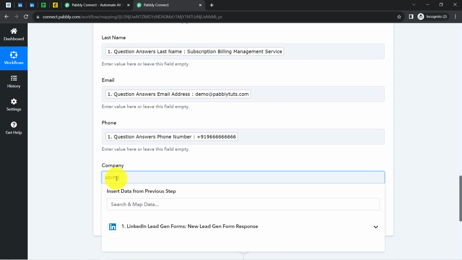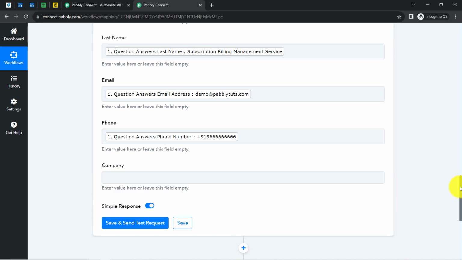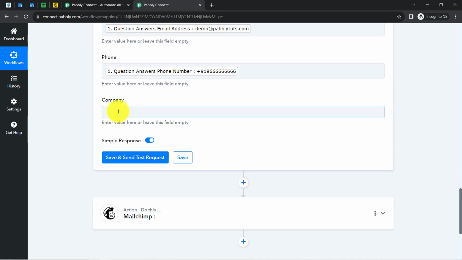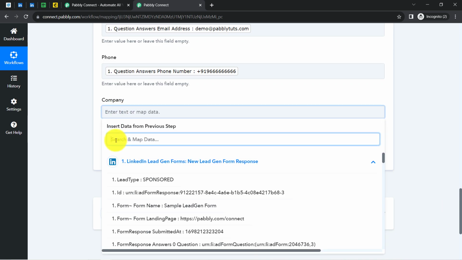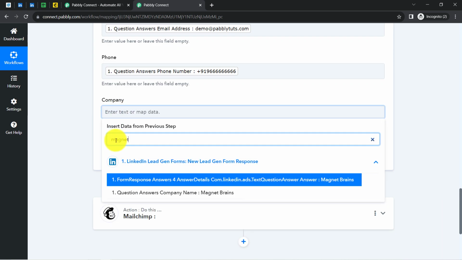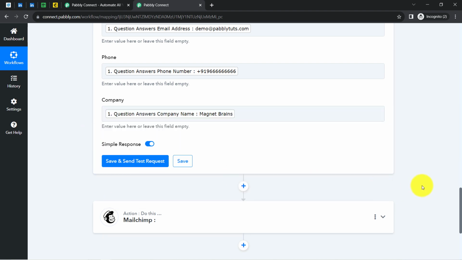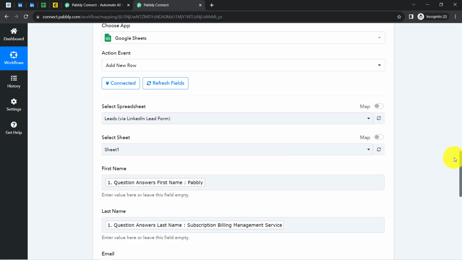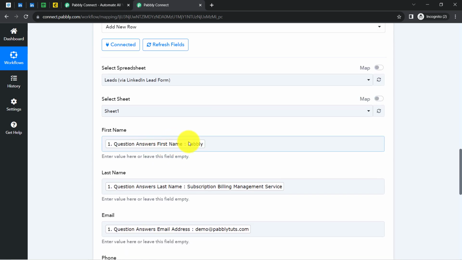But if I provide any detail manually here, that detail will remain the same, it will not change with every new lead. So this is the difference between providing the values via mapping and manually. That is why mapping plays a major role inside this automation. So I have mapped the data in all the fields, and because I have mapped these details, they will be replaced automatically. But because I have selected this spreadsheet and sheet manually, that will remain the same.